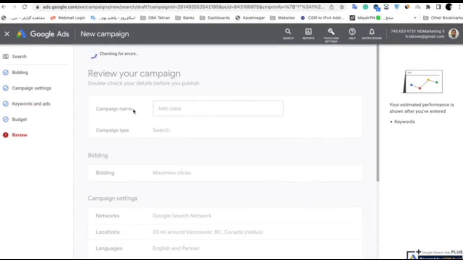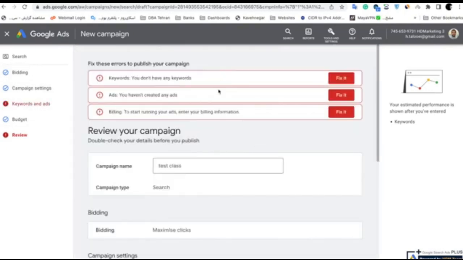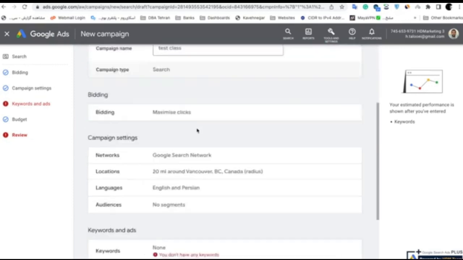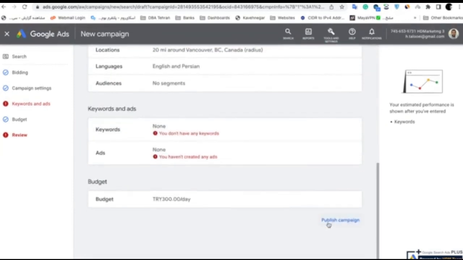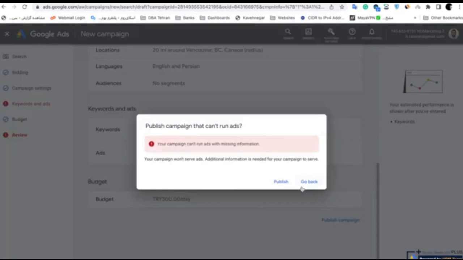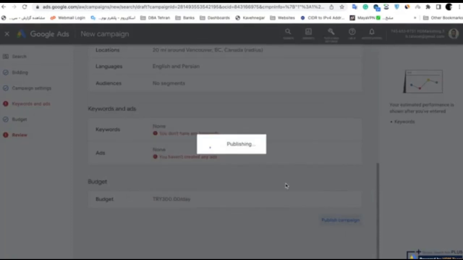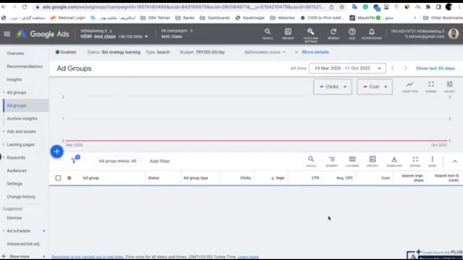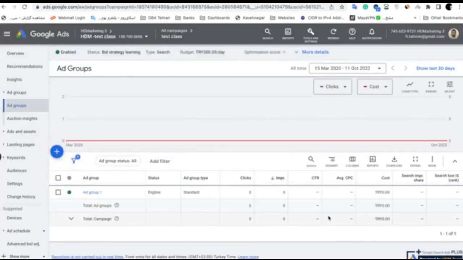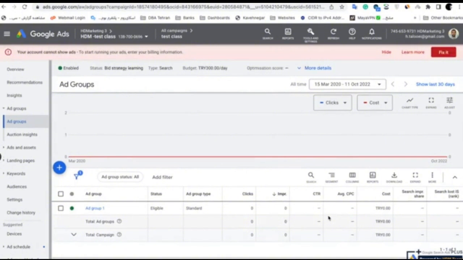Pay close attention here in your review, because we might see an error that we saw before. The first issue is that it says, to start running ads, enter your billing information. I don't care if it says you don't have a keyword. I still don't care. I say publish my campaign and hit publish again. Guys, this is fine up to this point. And then I finish it. You go into review, and finally, we publish it.